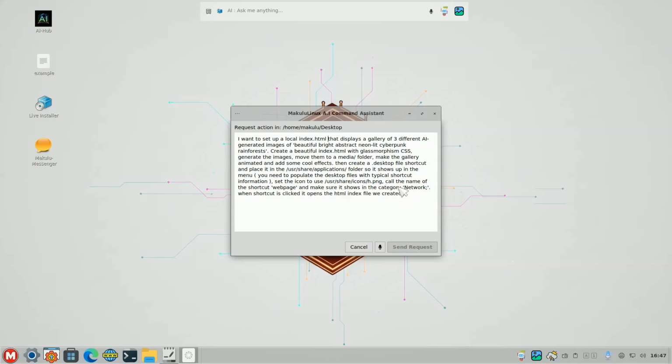Wow, this is quite heavy. So I wanted to create the index file, create a shortcut to the index file, populate everything, generate the images, and so on. Okay, this is quite a task. I don't know. Let's see what's going to happen. Maybe I get to show you guys the troubleshooting agent. Okay, so the architect is thinking. It's got to think about this. This is quite a few steps.